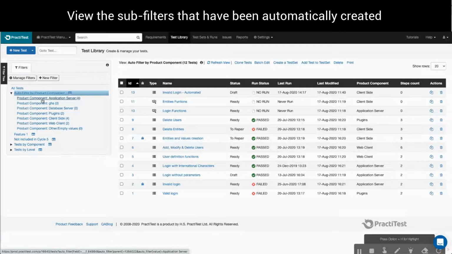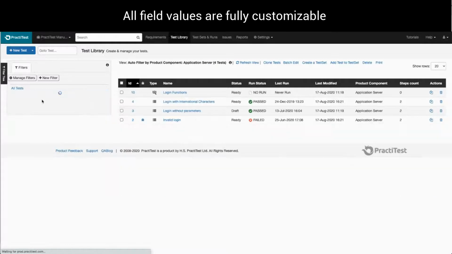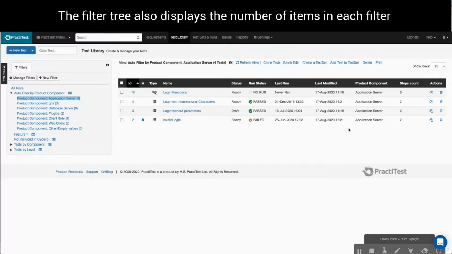Just as a side note, all of these values, plugins, client-side, web app, and the field itself, product component in this case, are fully customizable and you can add as many fields as you want. For instance, if I click on this subfilter here, I can see all the tests where this value applies under the product component field. It also shows you in the tree the number of items in each filter.